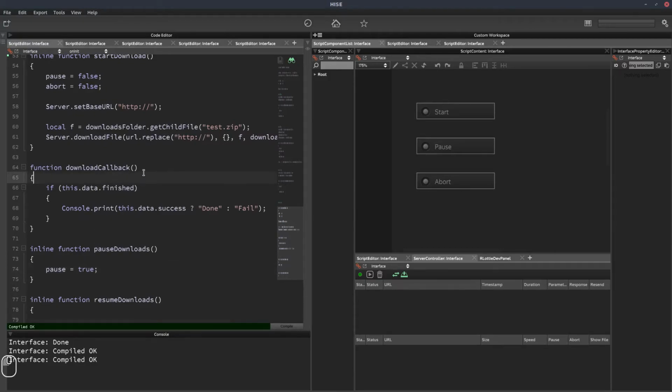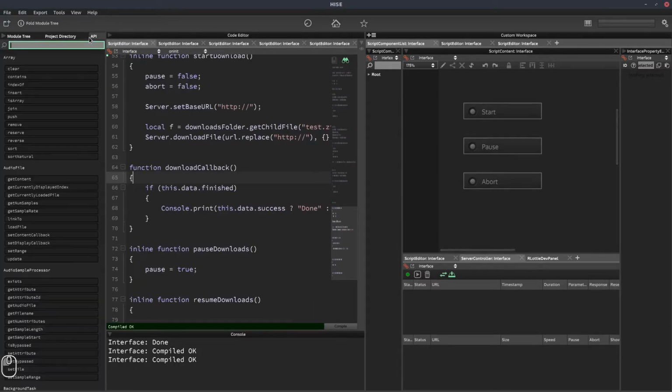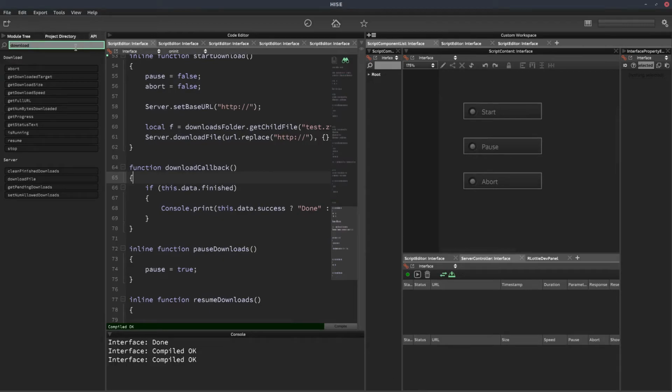the download. The download callback gives us the this object, and this actually refers to a download object. There is a class within HISE called download, and let me show you that. You can see we've got all this functionality for the download object. So this is of type download, so it has all these functions available. And you can see there's resume, stop, and abort. So stop is the one we use for pausing the download.